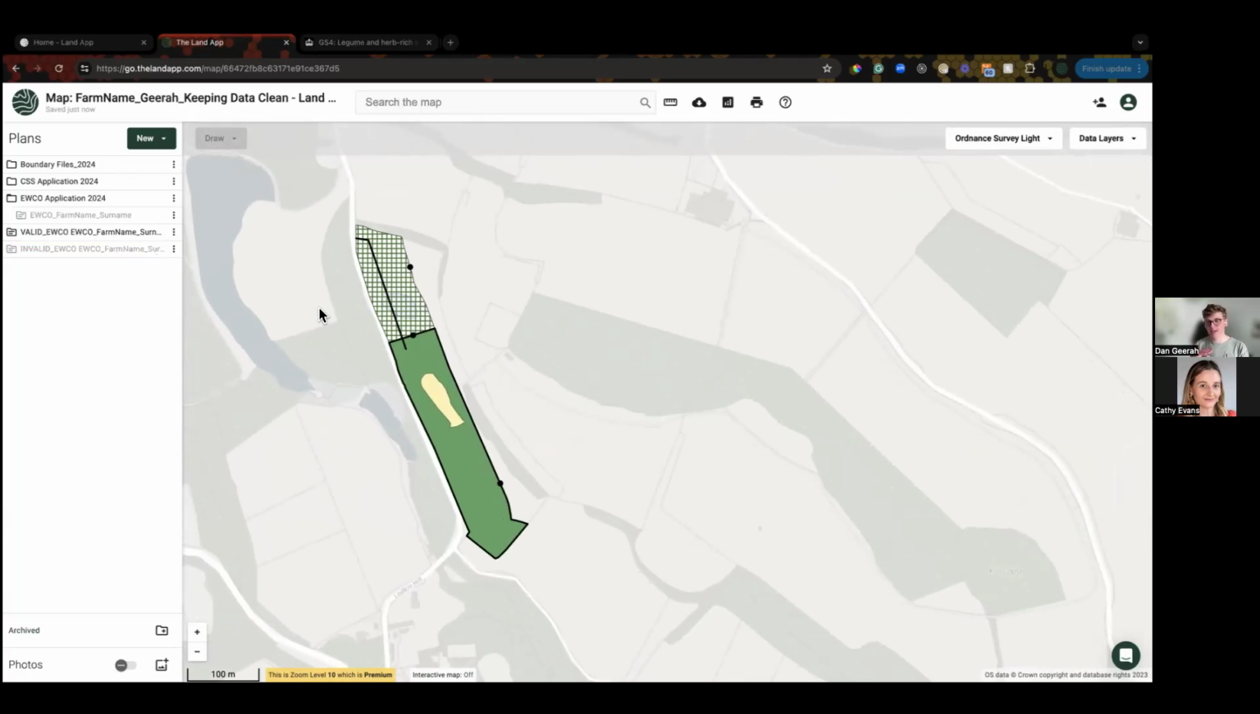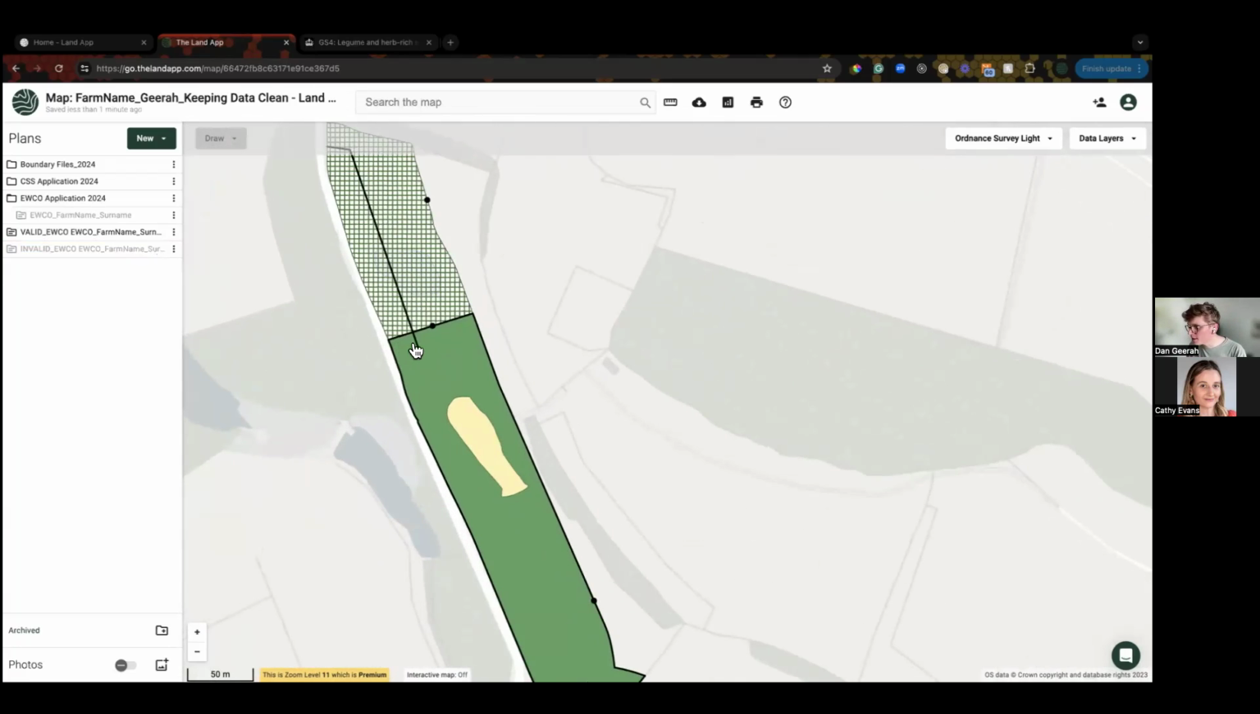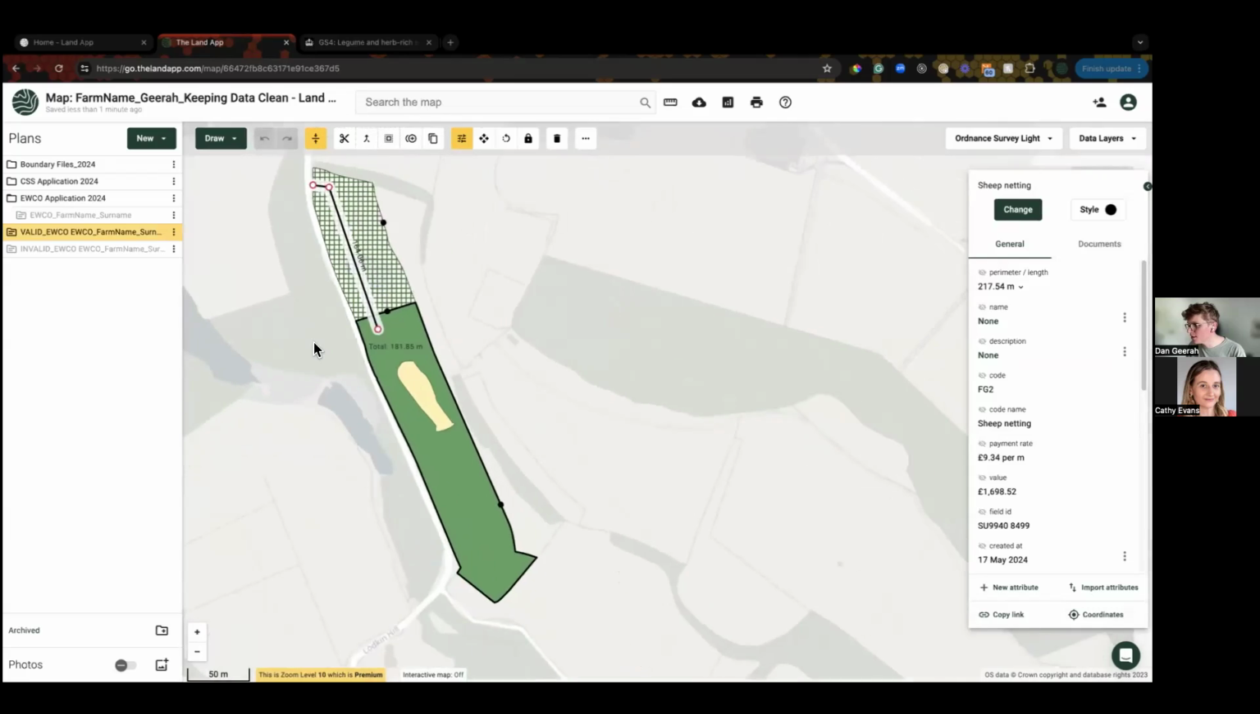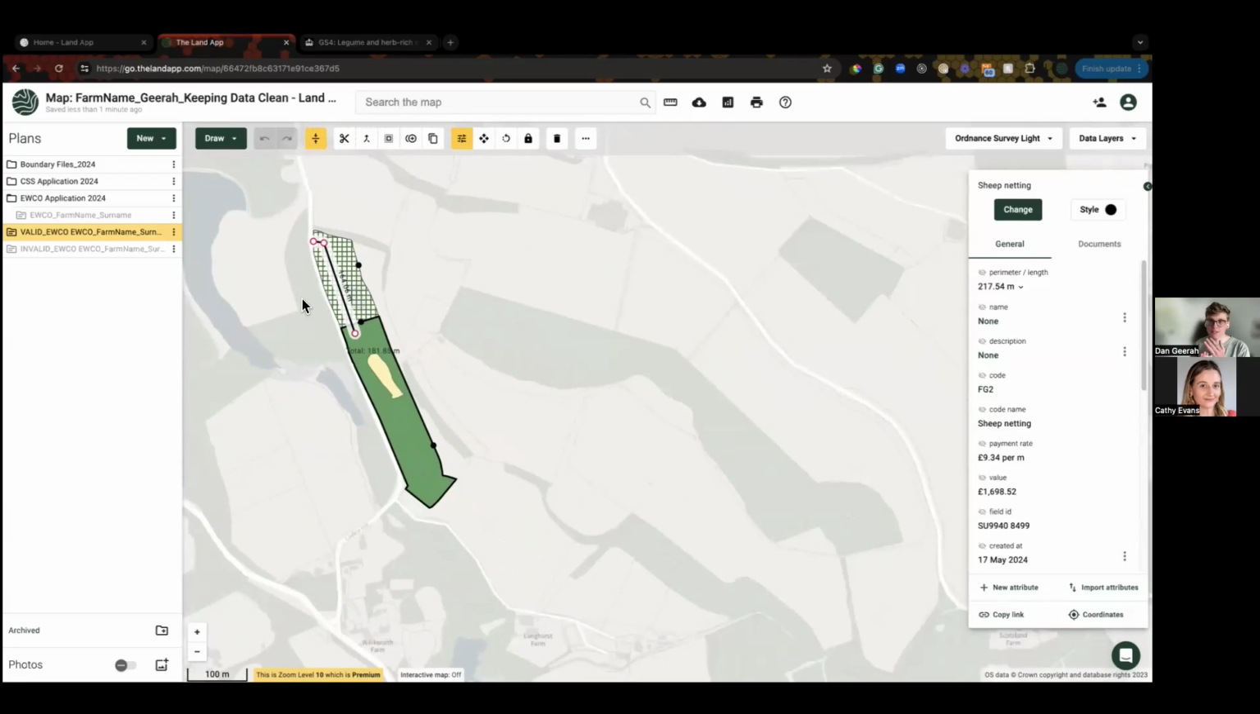So it will update field numbers. So actually, I don't know if this is across two fields. I don't think it is. It will update your field numbers just to make sure you've applied the right field IDs to each of those options. And it will double check where you've got potentially invalid features for a whole manner of reasons.